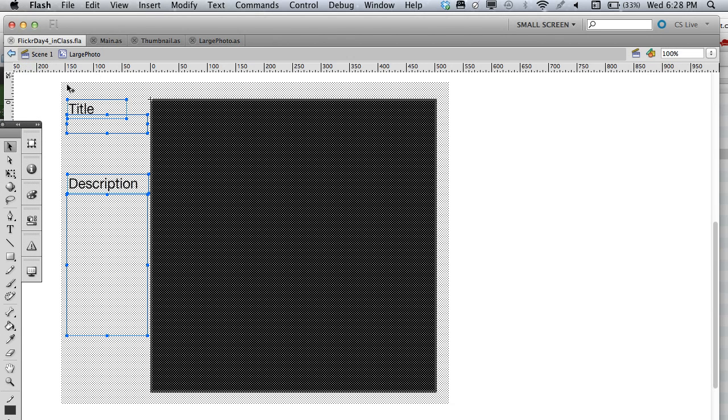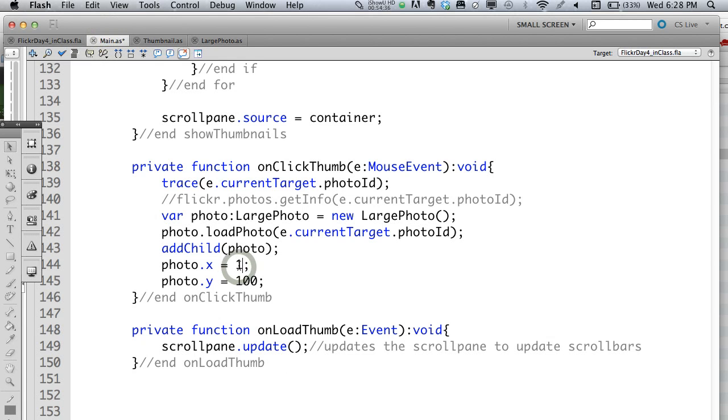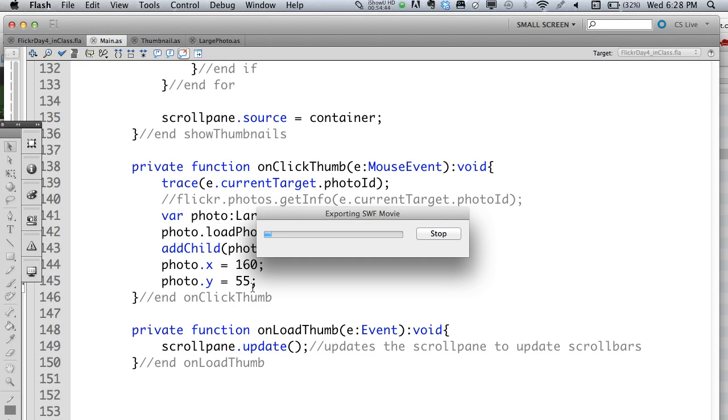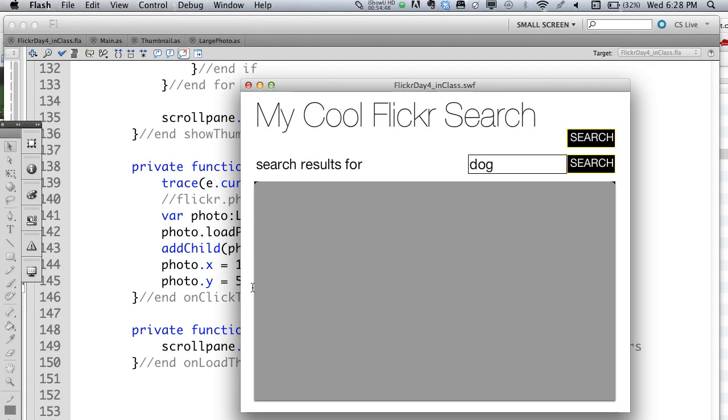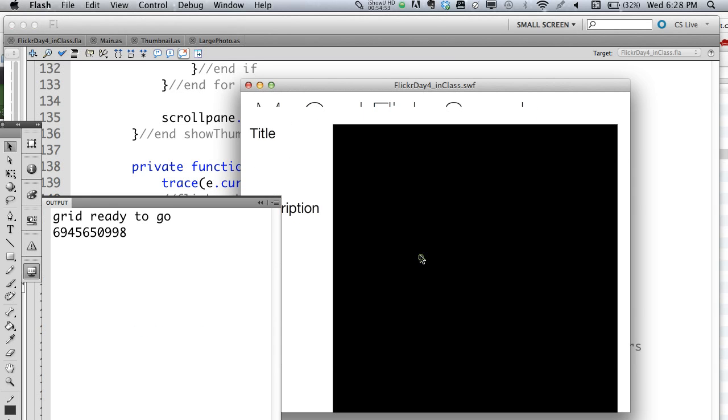It looks like it's about 160 over on the x coordinate and about 55 on the y. So just modify those two things as needed for however you did your movie, or however you'll do your own thing, and that way it'll show up in the place you want it to show up. All right, I guess I moved it down too much. Okay.